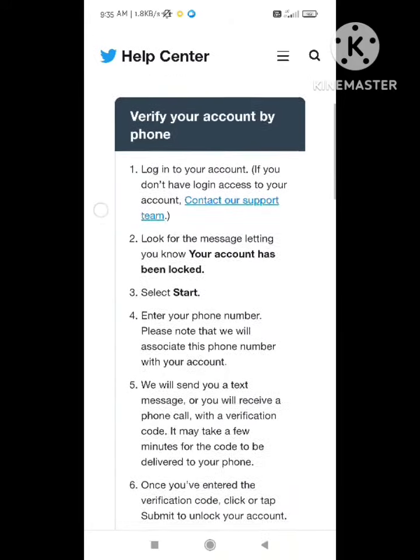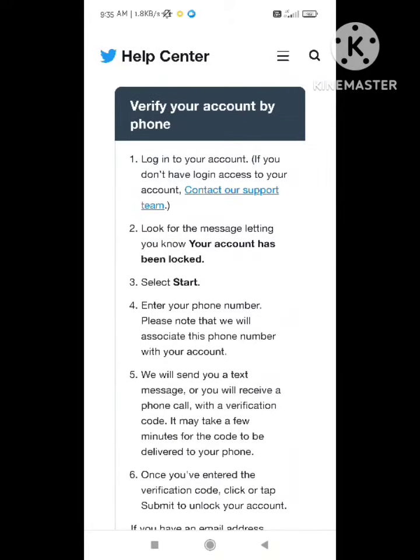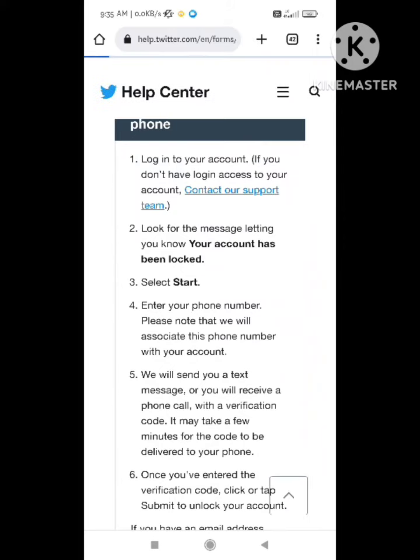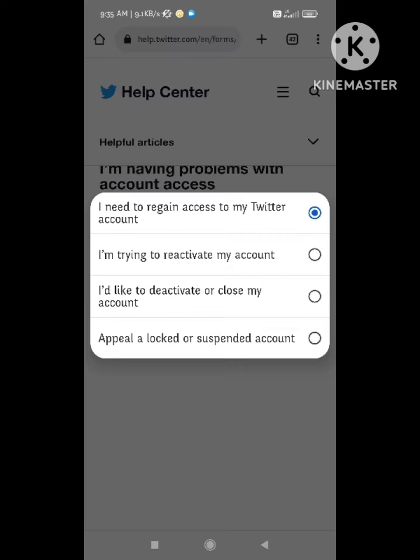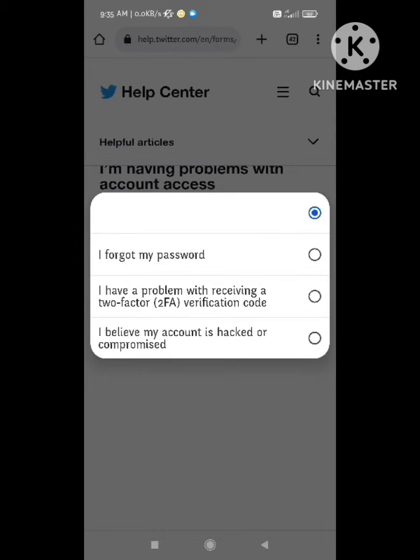So to fix this problem, first of all go to the help center of your Twitter. In the help center you need to go to the contact your support team section. Here you need to select the topic of the problem you are facing in your app. So here I am selecting trying to regain access to my account.